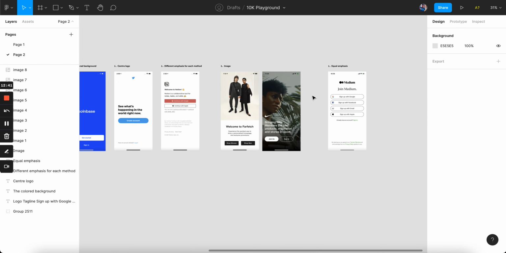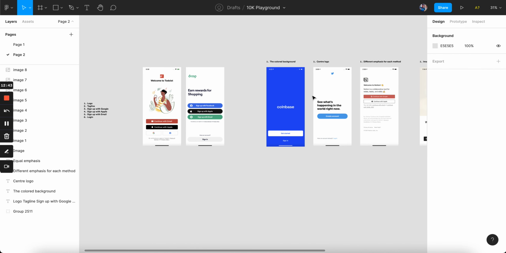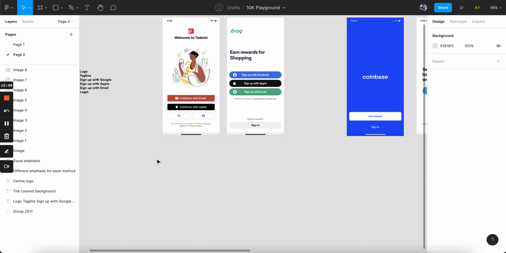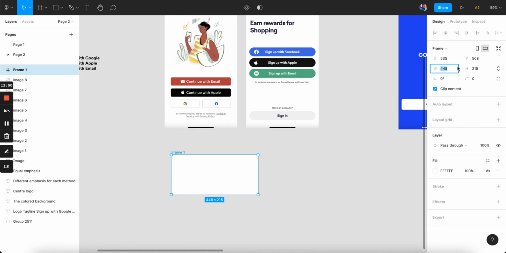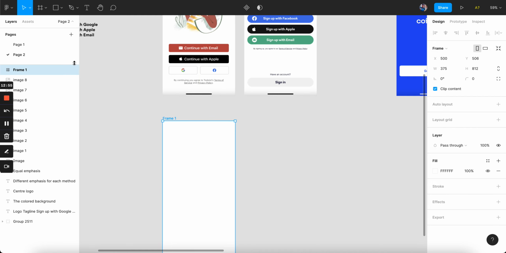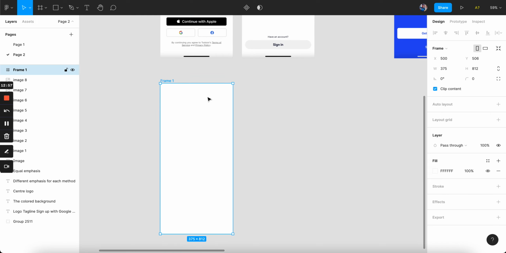So with whatever we have, let's go ahead and try to design a couple of interfaces and see how that goes. So I'm just going to create a new frame, make it 375 by 812. Let me go ahead and quickly get the status bar and the home indicator.